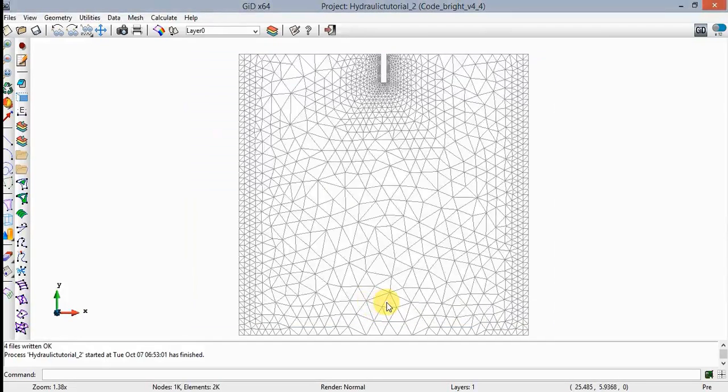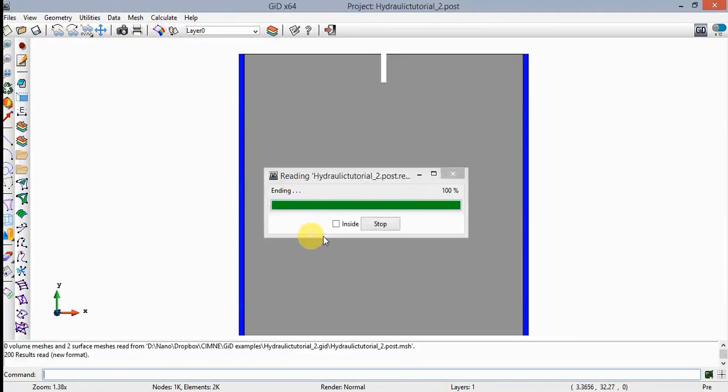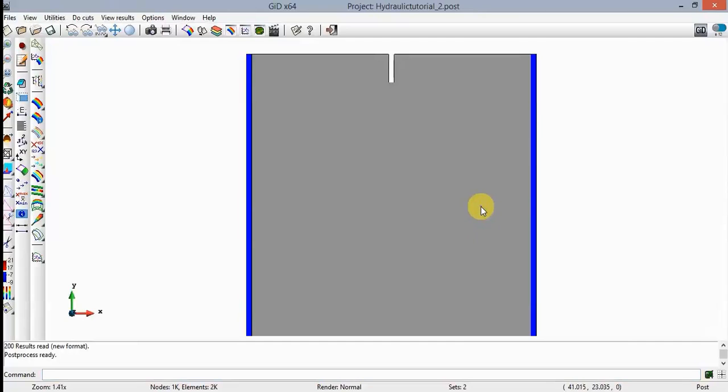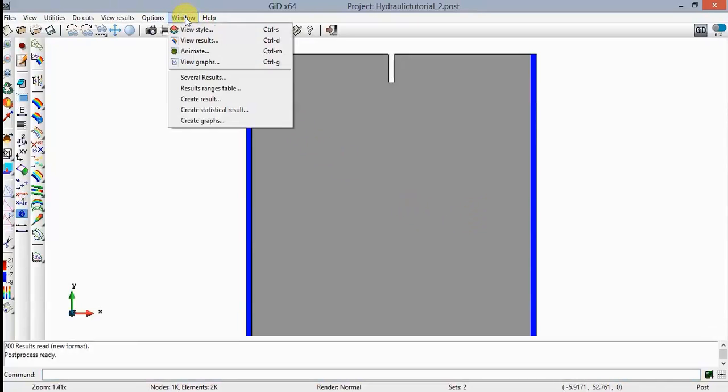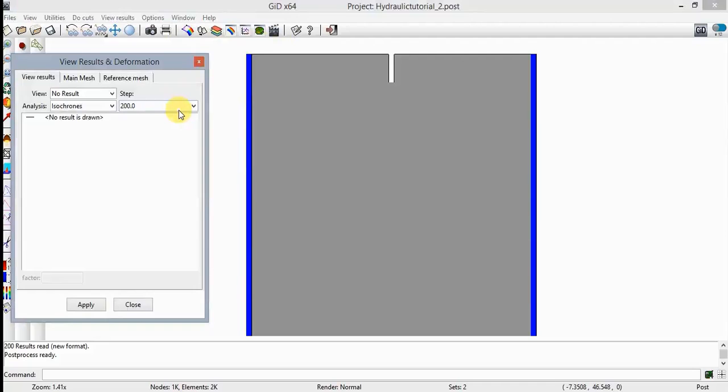Close the window. And to access the post-process interface, select the toggle icon between the pre and post-process. The post-process interface contains many features, but here I will present only some of the most common features. To display the flow vectors, select Window, View Results. The representation of these vectors is very helpful in order to visualize the flow direction towards the channel.